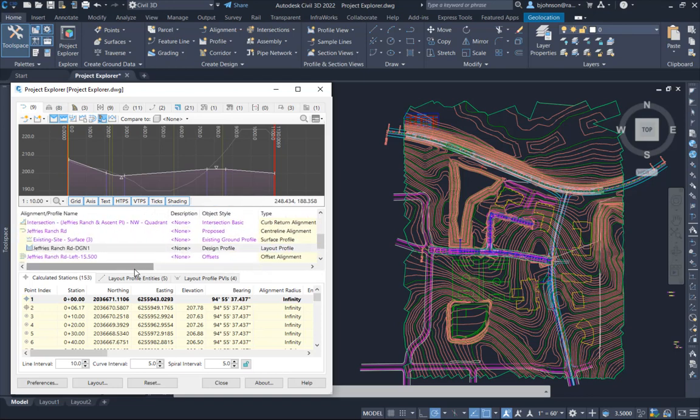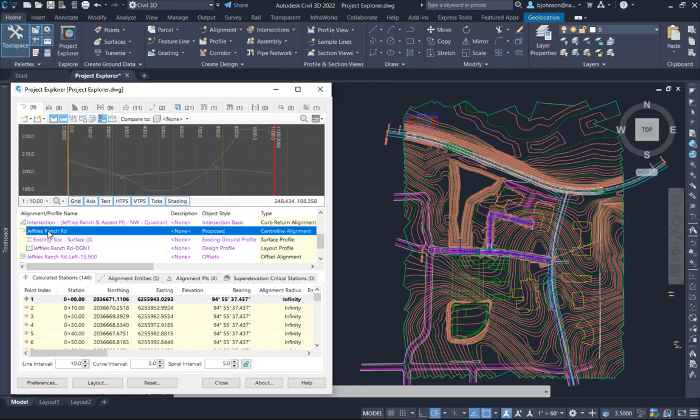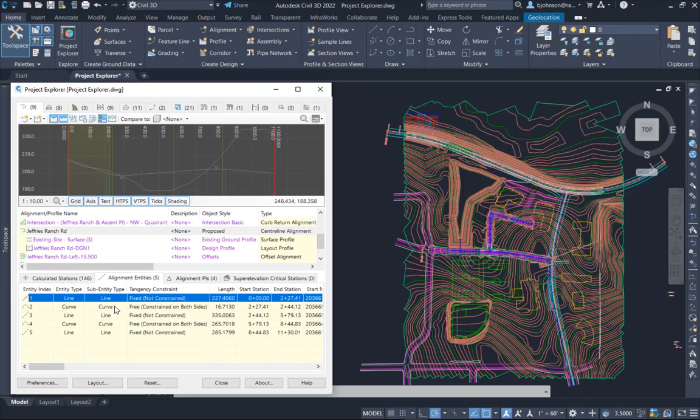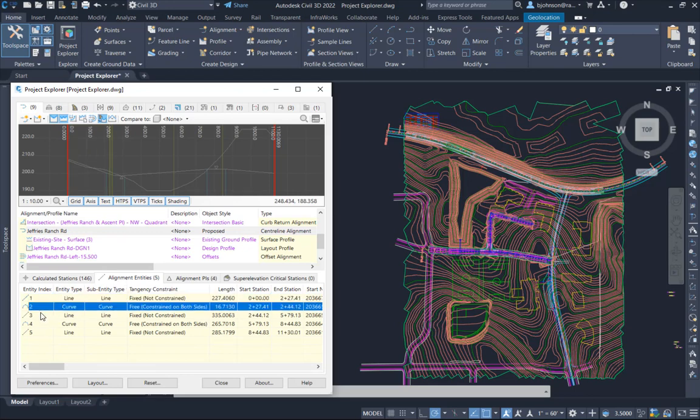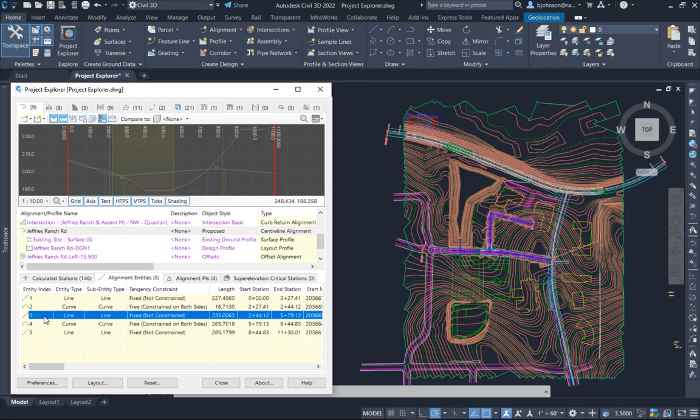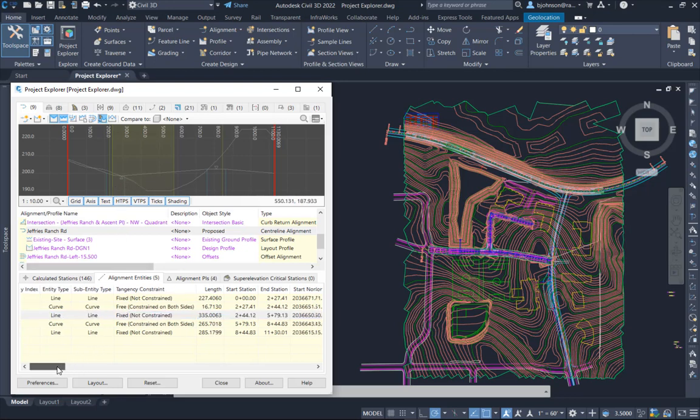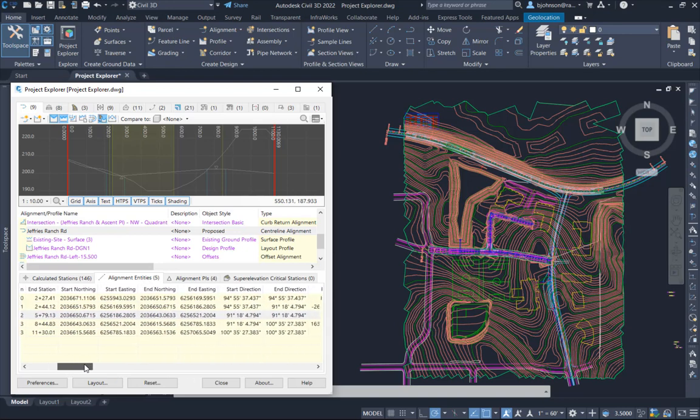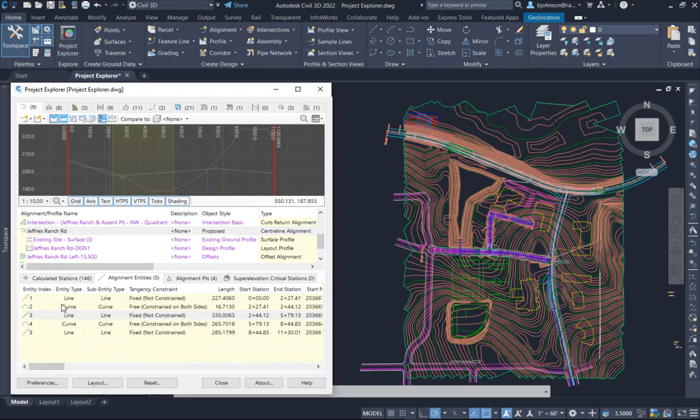Below the object pane is my sub-object list pane. And because I have an alignment selected, I can see the data associated with that particular alignment. So for example, I have a tab here for calculated stations. I have an alignment entities tab whereby I can see the different entities. And also graphically, I can see where those entities occur, the data associated with those entities. So very quickly, I'm able to get to that information.